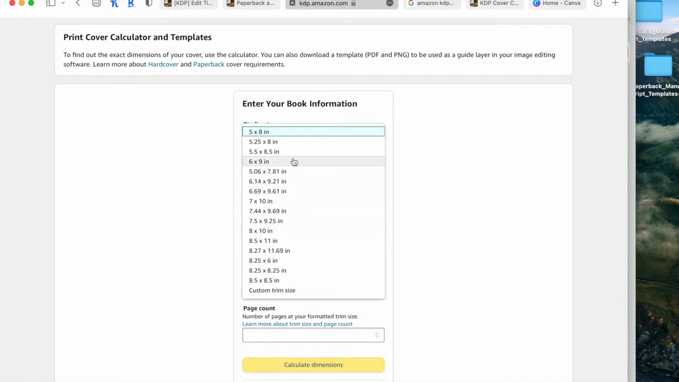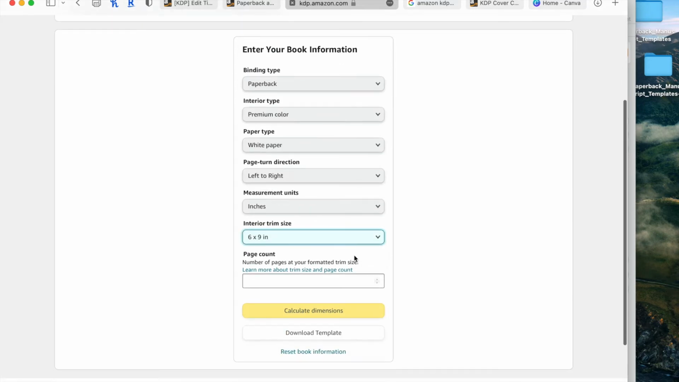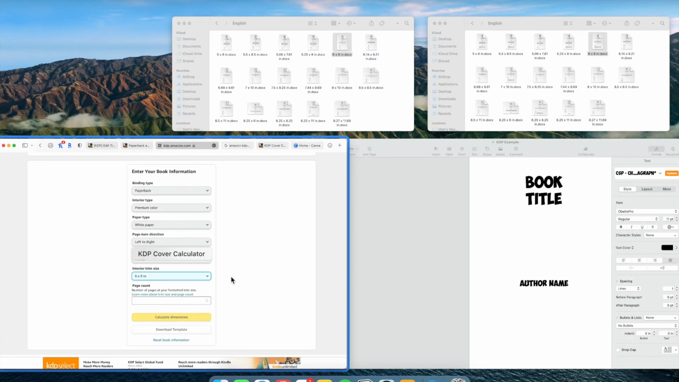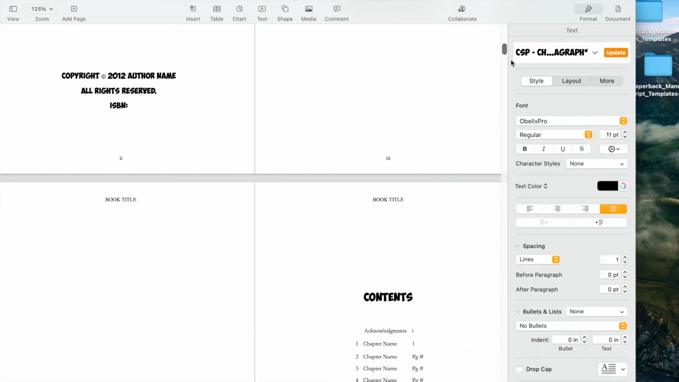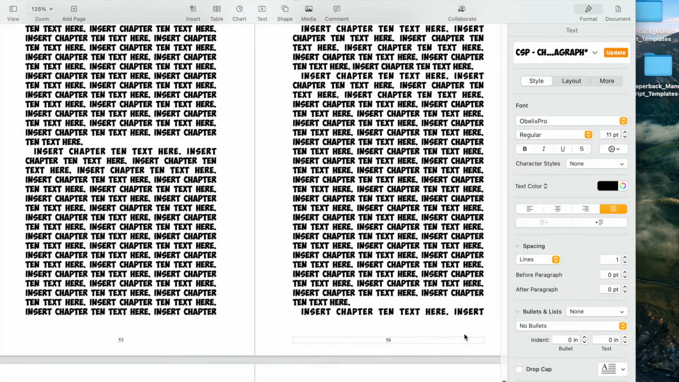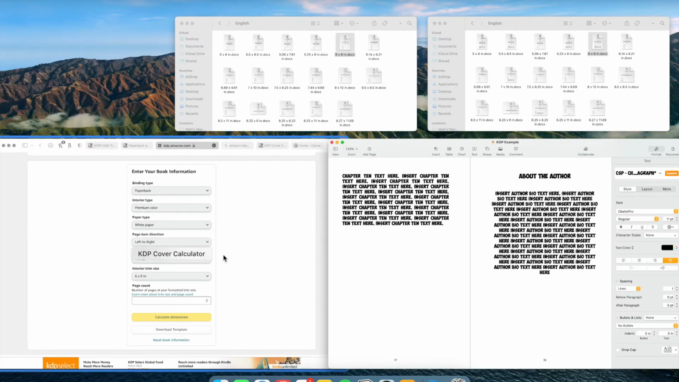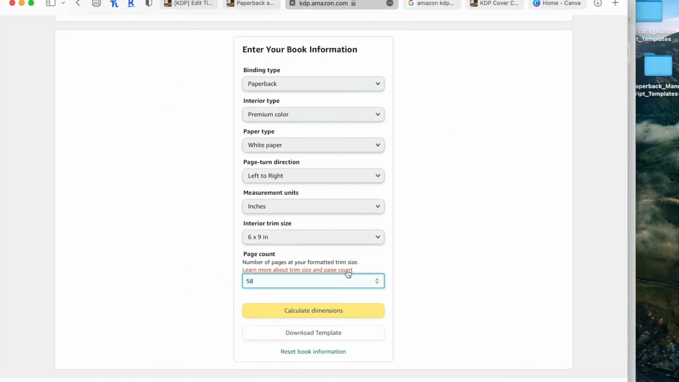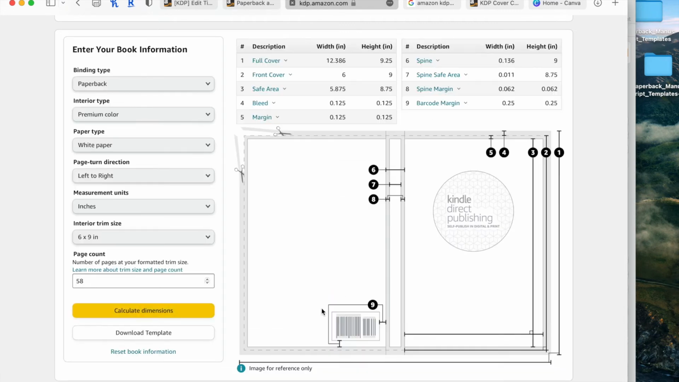Trim size is now the 6x9, so choose whatever size you chose prior to this. And now the page count. Our book had a lot of pages, 58 pages. So you type that in, and then you click on calculate dimensions. All right, the number that you want is number 1, full cover width in inches, 12.386 inches by 9.25 inches. These numbers you're gonna take into Canva.